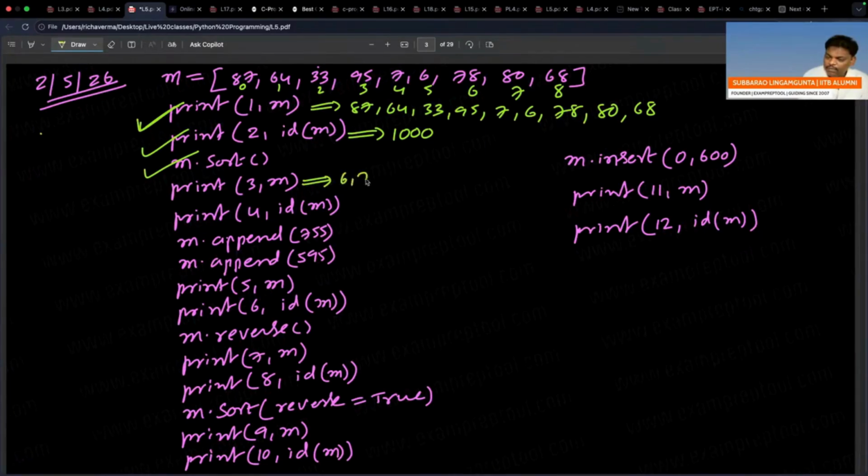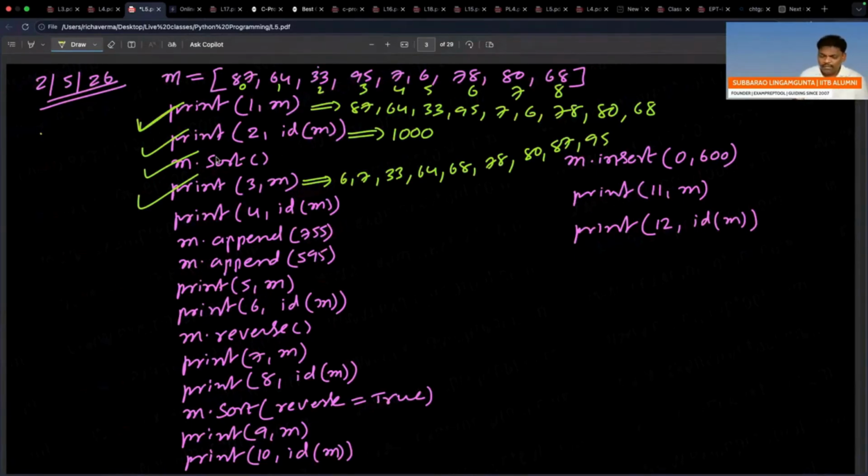6 will be there, 7 will be there. After 6 is 7. What is the next one? 33. Afterwards 64, afterwards 68. Simply sorting. Afterwards 78, afterwards 80, 87, 95. Just sorting.